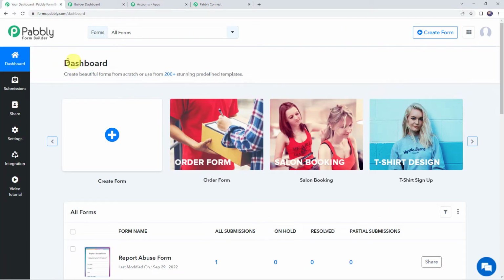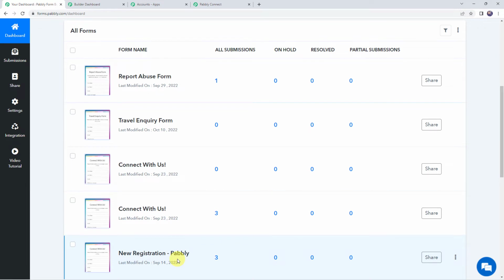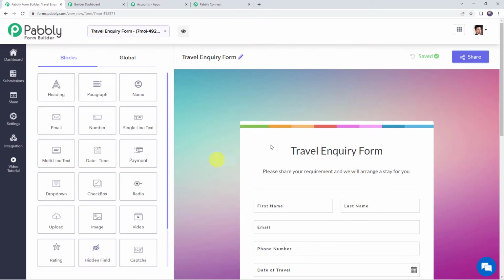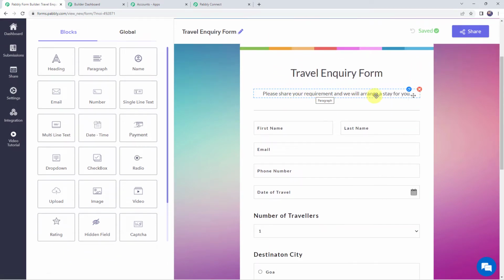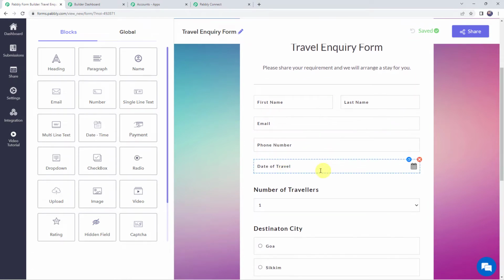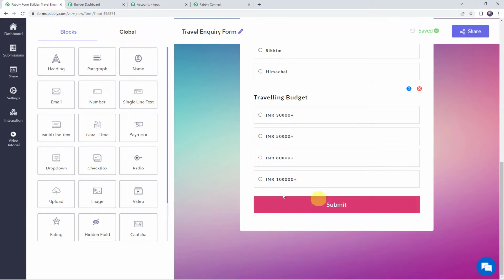Builder account. This is my Pabbly Form Builder dashboard, where I have already created some forms, that is report abuse form, travel inquiry form, connect with us, new registration Pabbly. So various forms are created over here. We are going to access this travel inquiry form for this particular integration. So let's click on these 3 dots and click on edit. So this is my travel inquiry form where I'm collecting the details from the customer. Please share your requirement and we will arrange a stay for you. The first name, last name, email address, phone number of the customer, along with the date of travel, number of travelers, destination city as Goa, Sikkim and Himachal, traveling budget, and I have added a submit button.